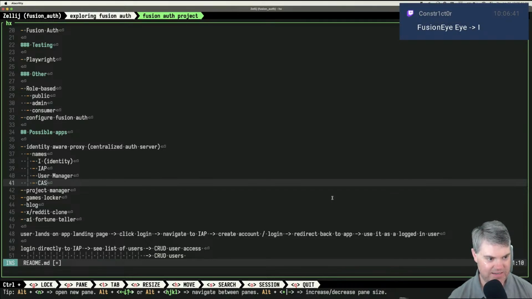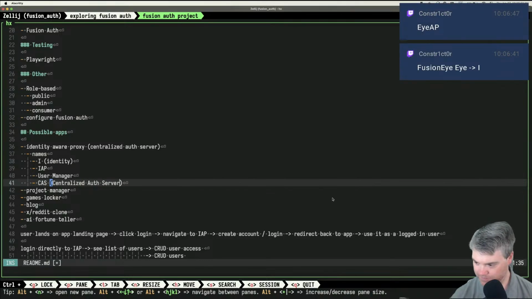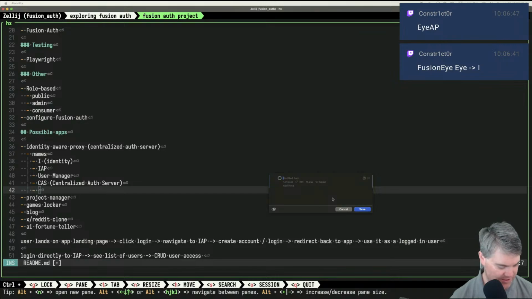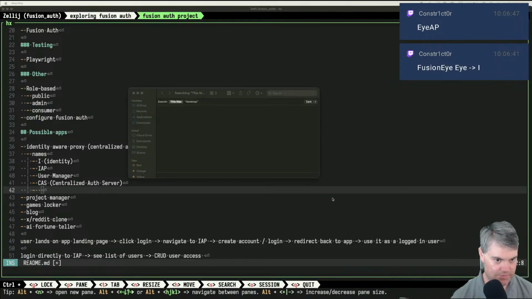There is CAS for centralized auth server. Oh, IAP. Ooh, I like it. Hold on. What's the command? That's not the right command. Nope, that's not right either.